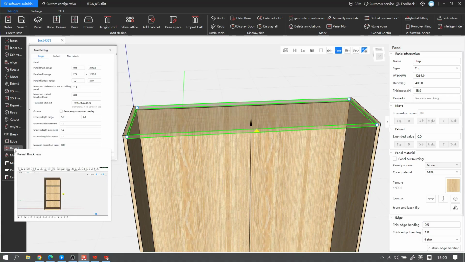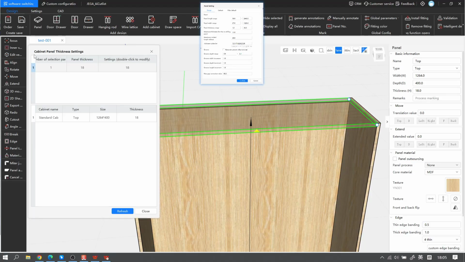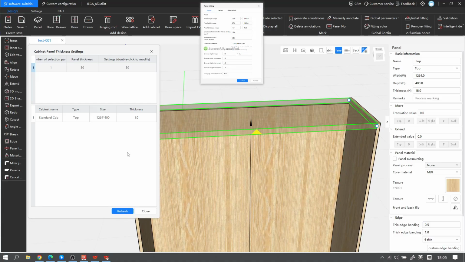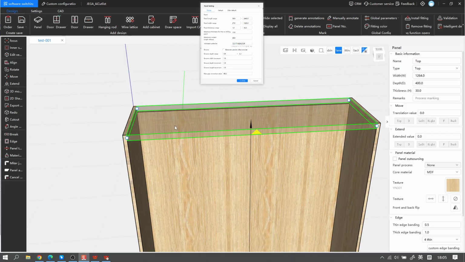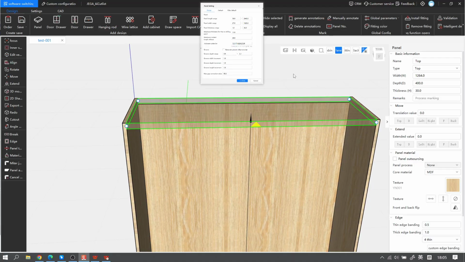Select this panel and go to the left side. Here we'll have this panel thickness. You can click on it. Then come here to change the panel thickness. And refresh. Now you can reselect it. You can check its thickness. It's 30. Now let's go to use the intelligent detection.